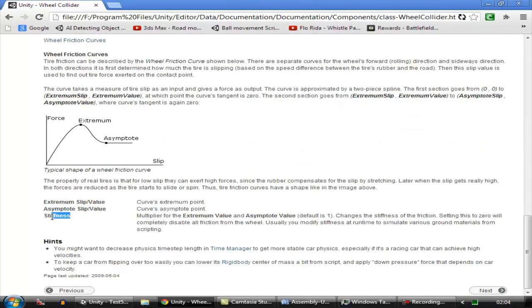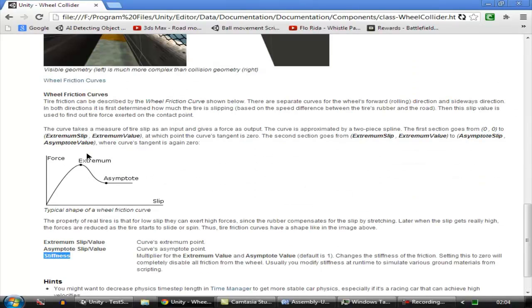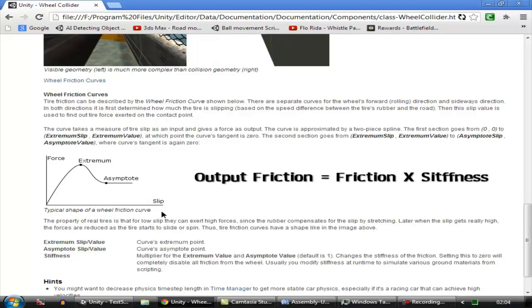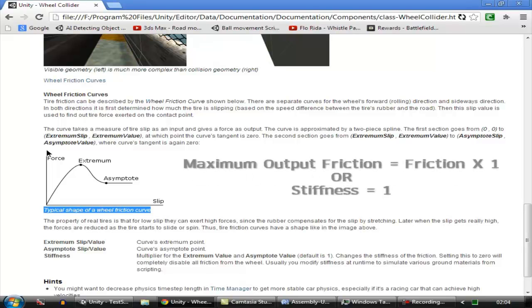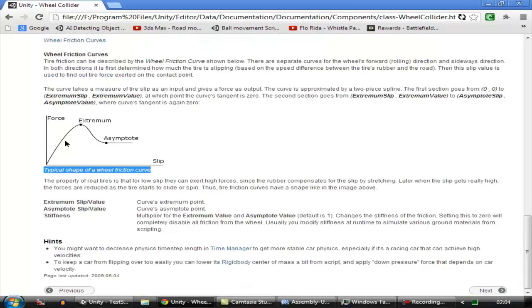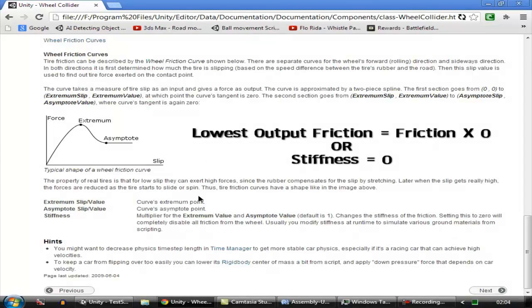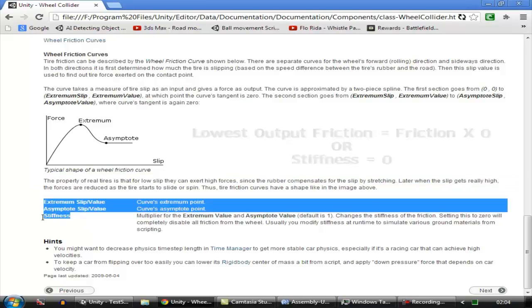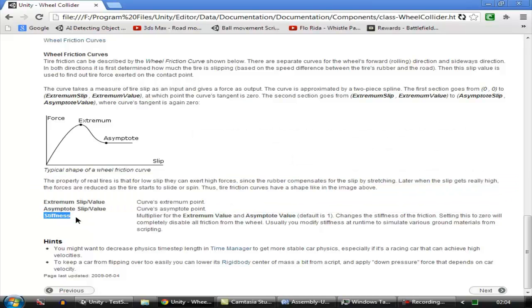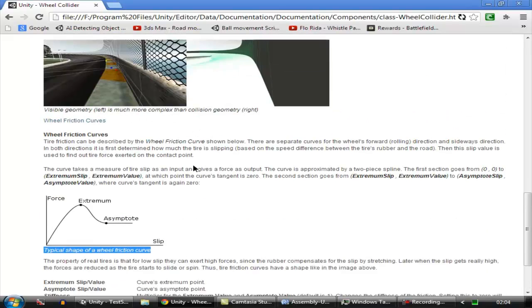Now, the stiffness value. You are getting some sort of friction coming out from the wheel, and you multiply that value by a value between 0 and 1, so that you can optimize that friction. We're going to use this stiffness to change the friction of our tire.